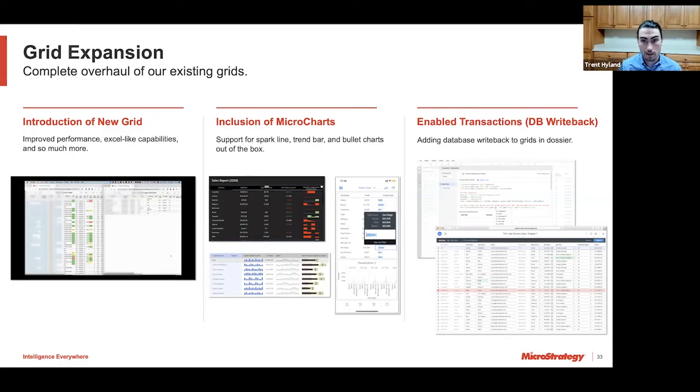And then last, but certainly not least, we are planning on adding transactions to our Dossier grids. So if you've used our RSDs, report services documents, you might be familiar with transactions capabilities, which is basically our database write back capabilities. It's definitely very popular amongst our customer base. And what you'll be able to do with this in Dossier is not only write back to databases, but also to web services. And we'll have support for things like Python scripting. So you can take a lot of actions with just a single click on your grid.